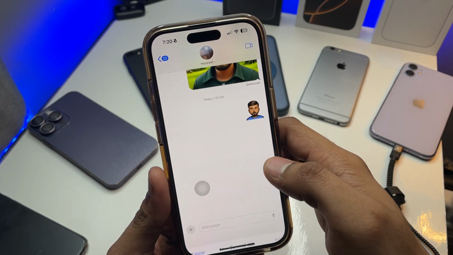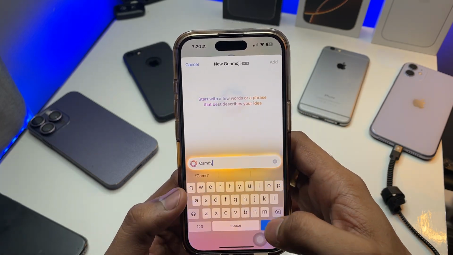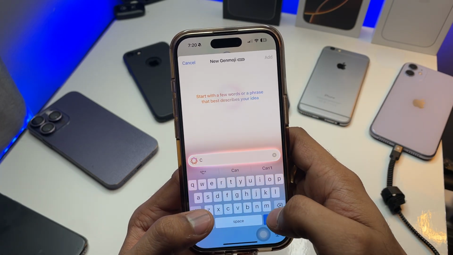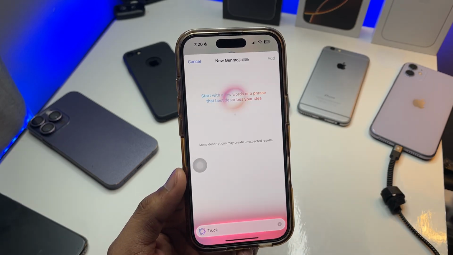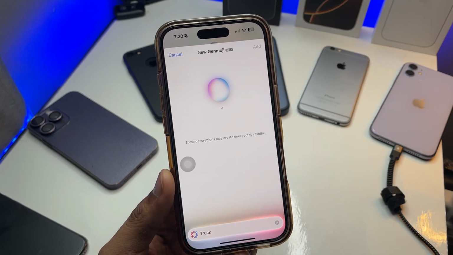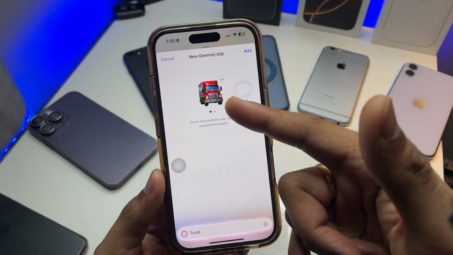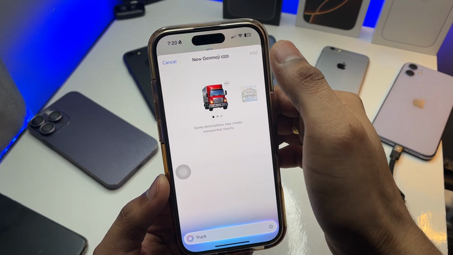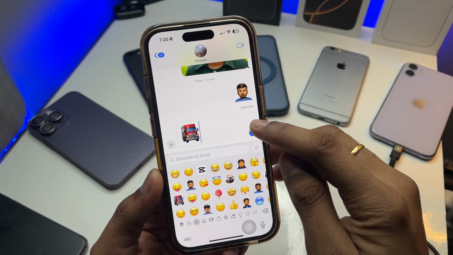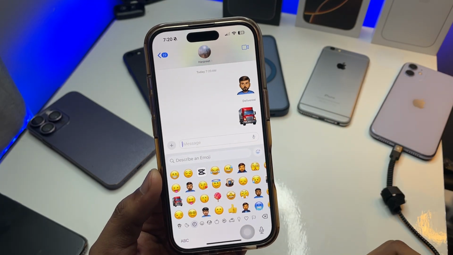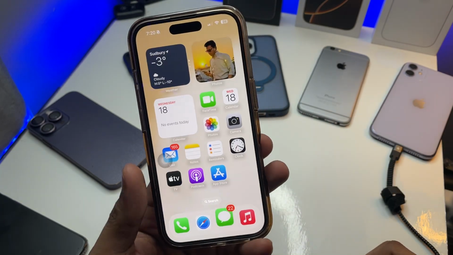And you can create anything. Like if I search for candy or car or truck, I would say it can generate any of the emoji. So you can create your custom emoji. So nice, it gave me a good one. So I'll hit on add, and I can send the truck to my friend. So there we go. That's the whole simple way to create Genmoji.